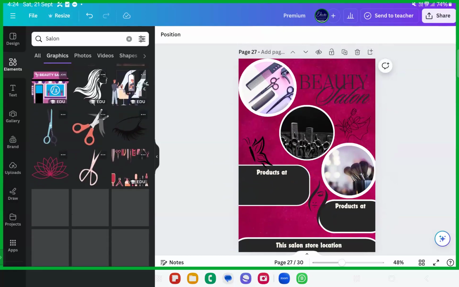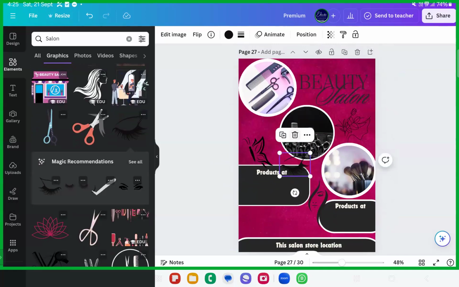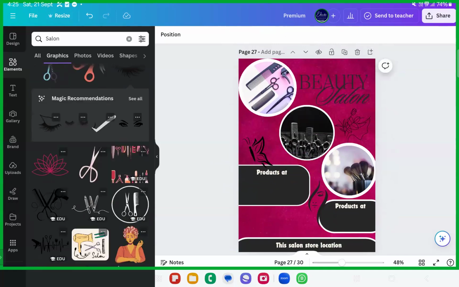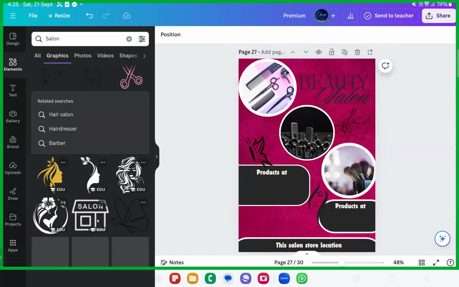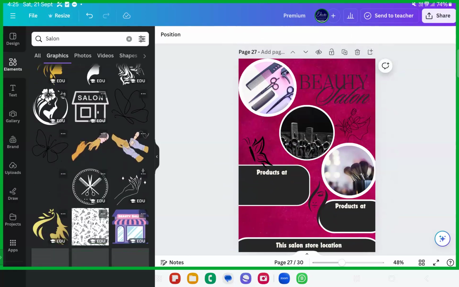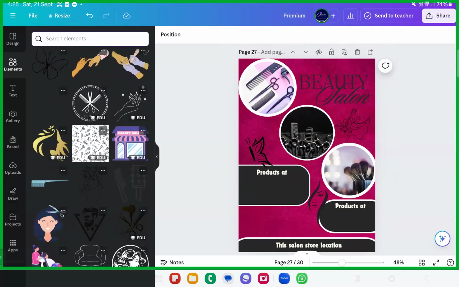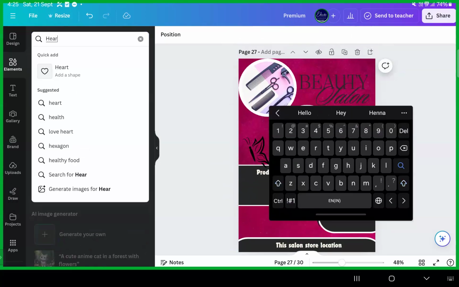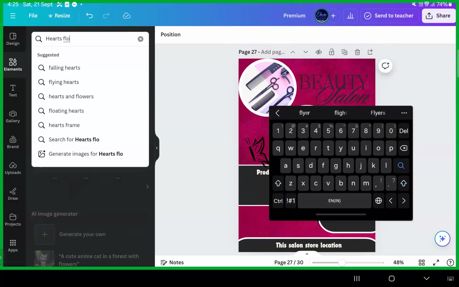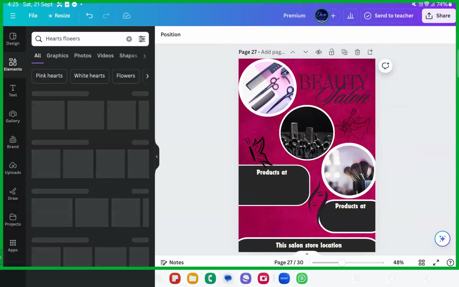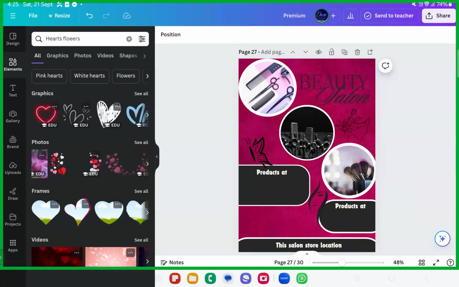Okay, something like this is here. And also don't make it more clumsy with these things. Okay, make sure you're adding something that you like and which goes well with the design. I'll just go ahead with the hearts and flowers. Those are the things that you can prefer adding here. So these hearts you can add with the changed colors.